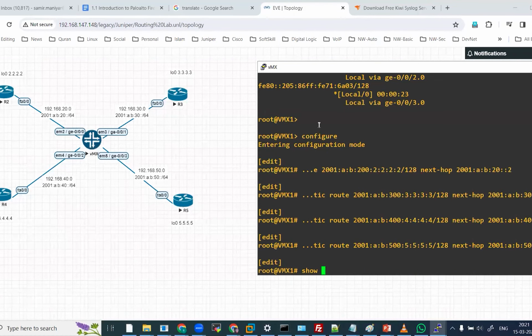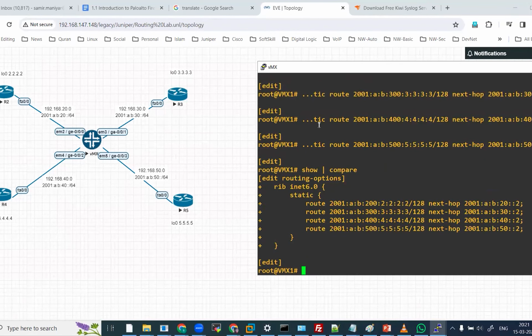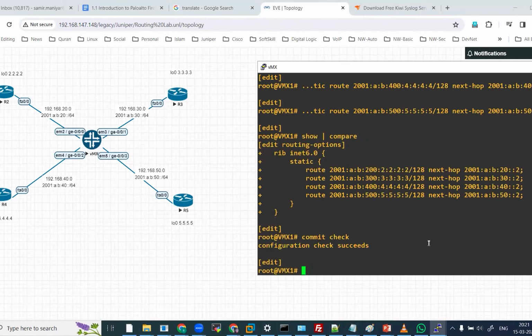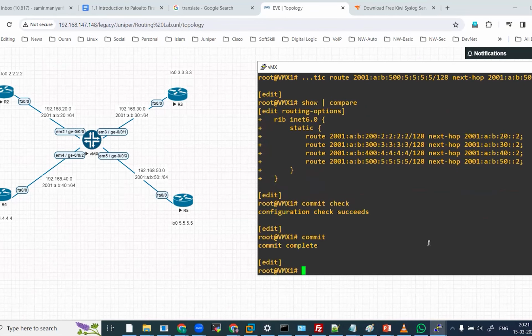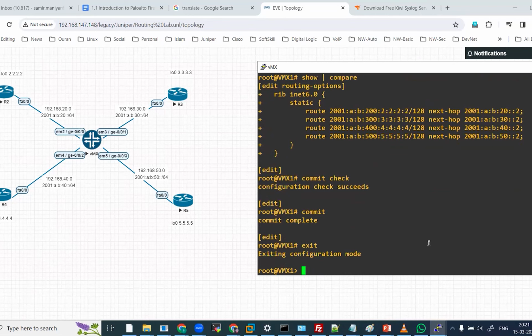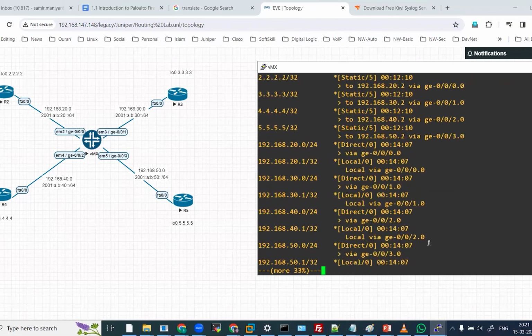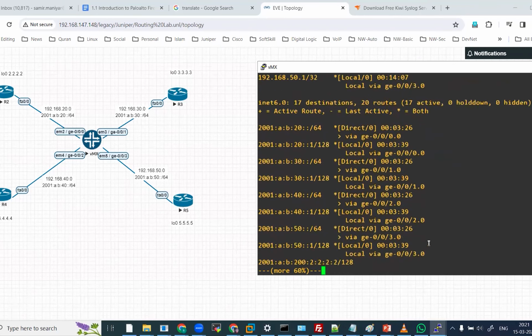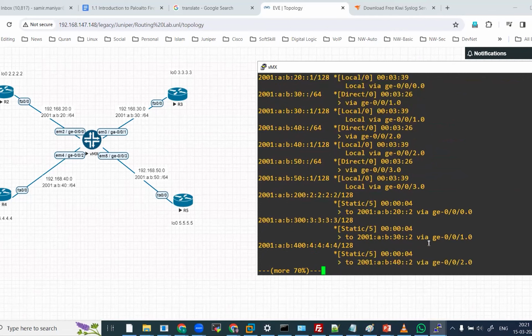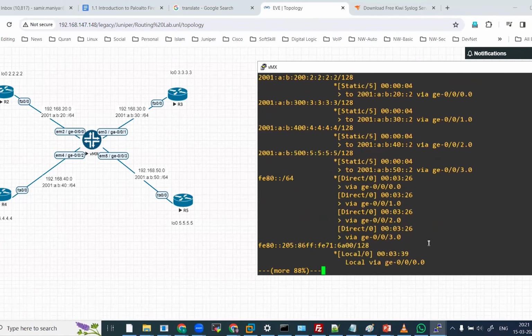Okay, show | compare. So we can see these additional routes will be added. If we analyze, nothing is wrong in this, so hopefully commit check will not give any error, right? And now we can commit this. Exit. Let's check the routing table one more time. This time static routes on IPv6 should also be visible, right?